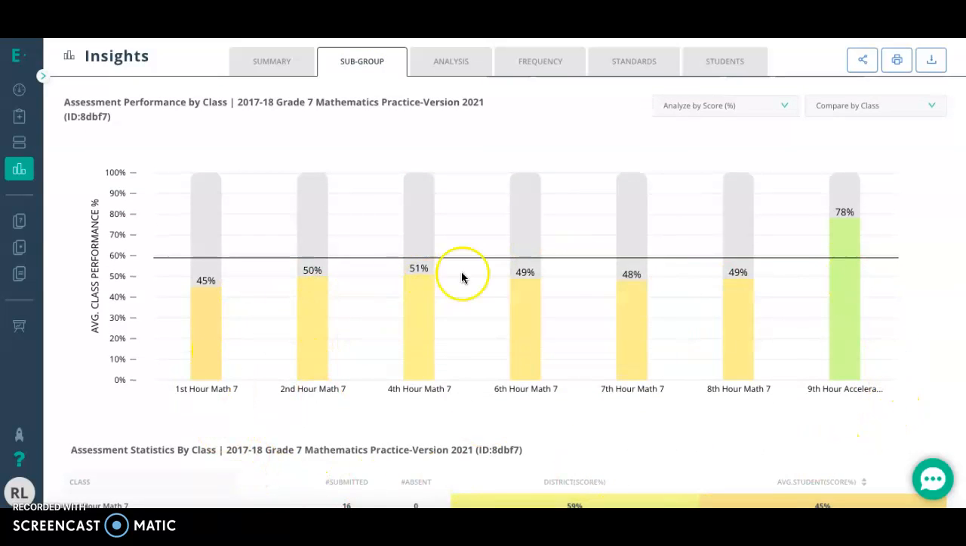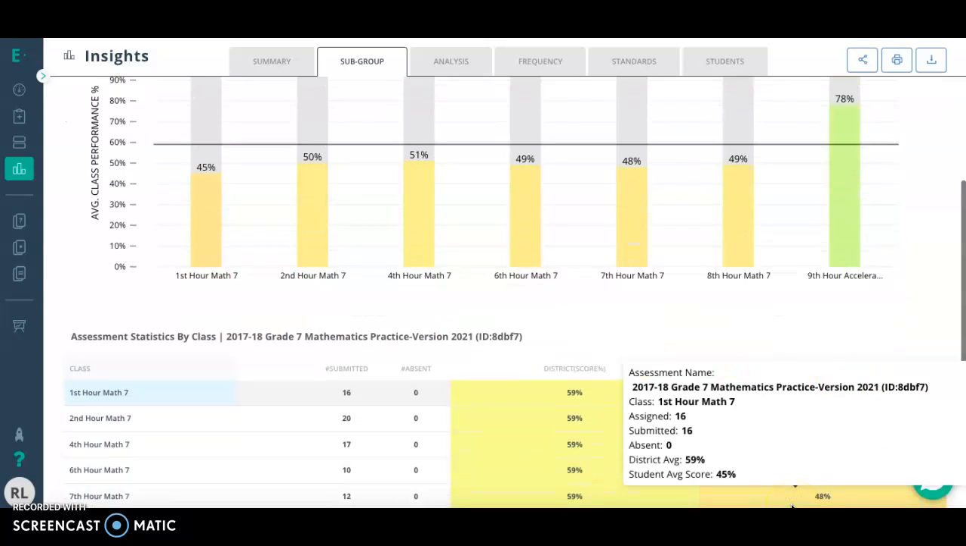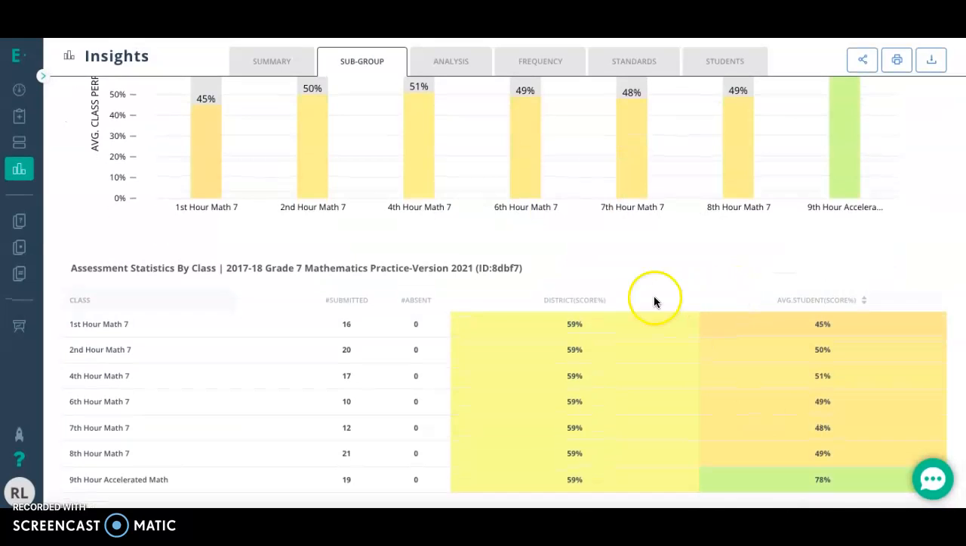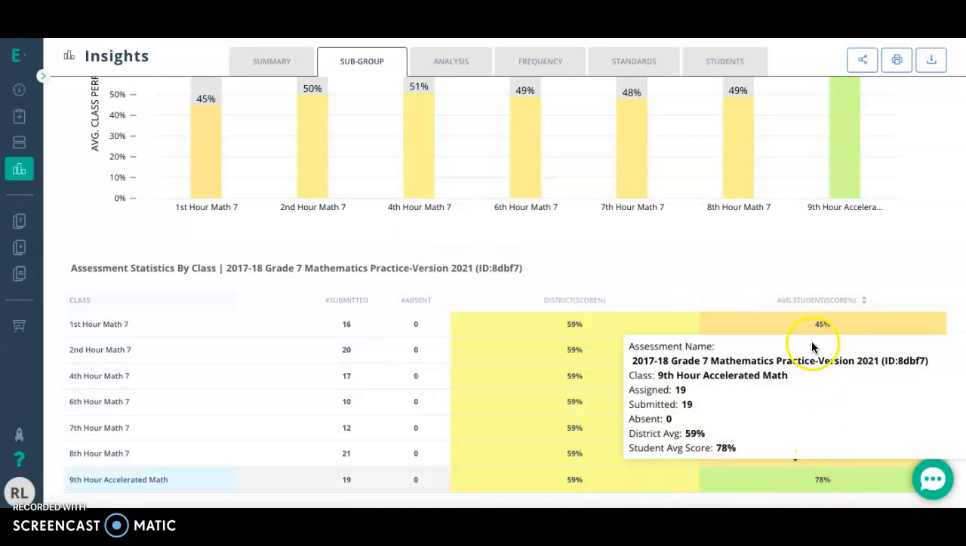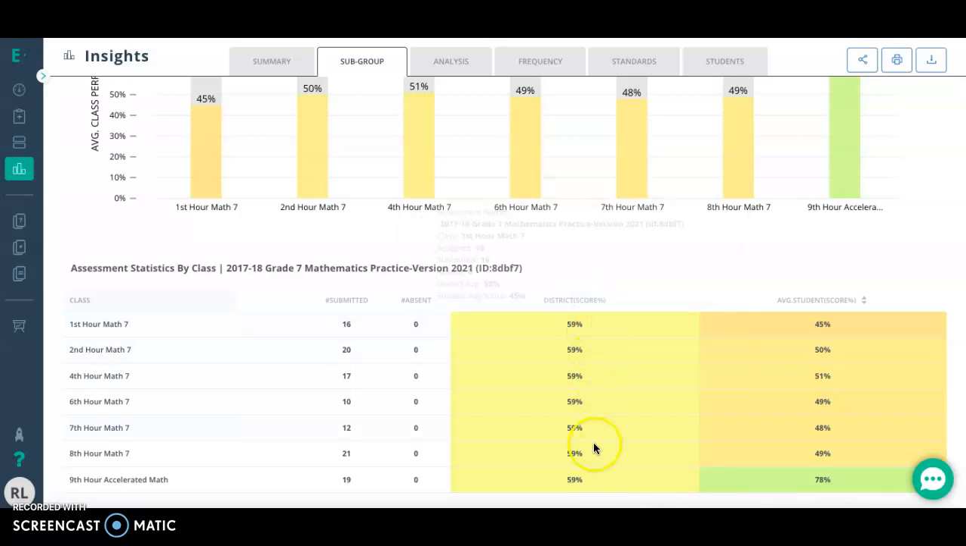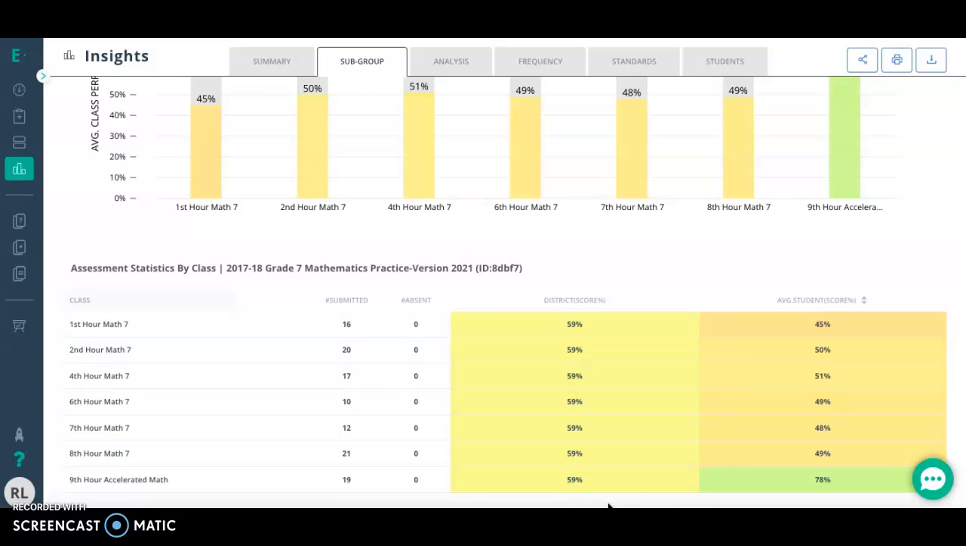So you can again see that most of my classes scored around the same, except for my accelerated class. You can come down here and see some more of those same statistics with the average score, and the district score is just the percentage of students who took this throughout the entire district, not just my classes.